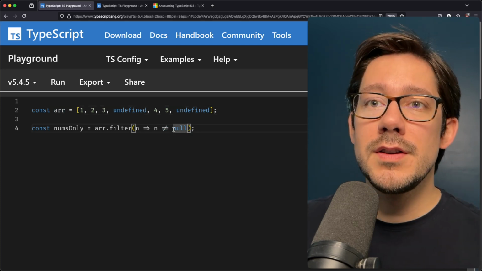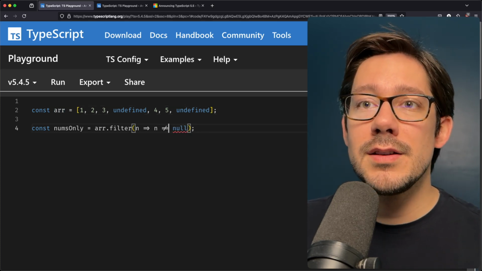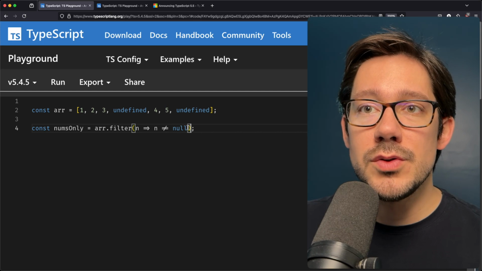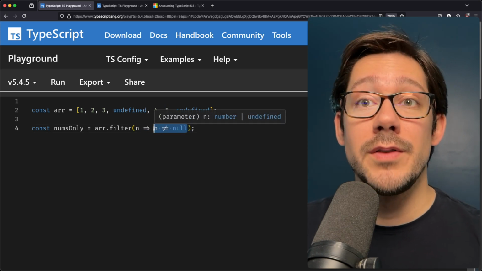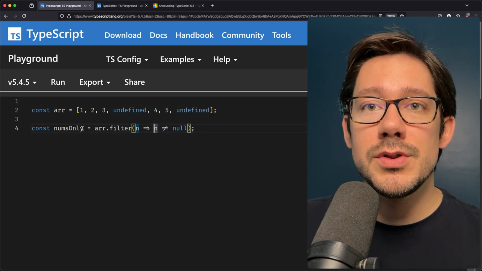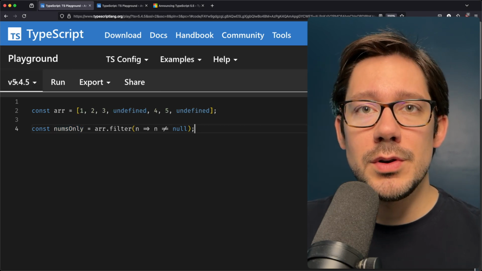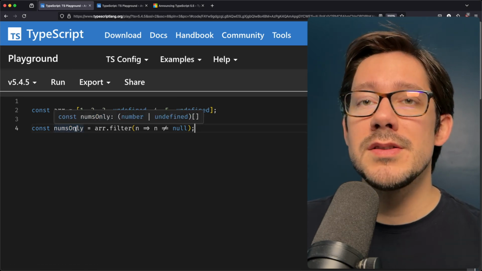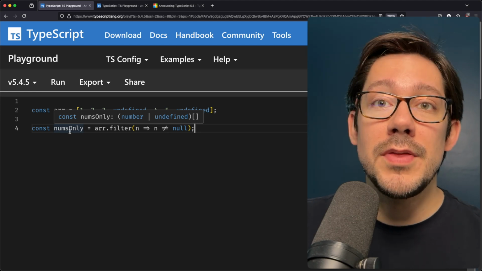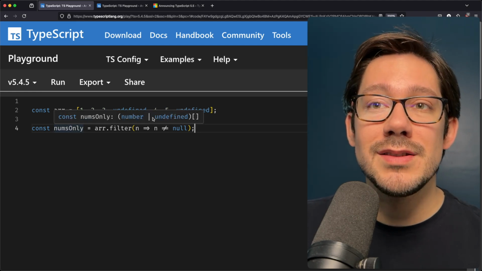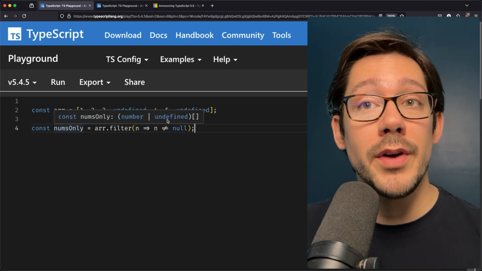Now, when we filter, in this case, we're saying anything where n is not equal to null, which is going to filter out any null or undefined values. And so we know that the result is an array with numbers only. However, notice we're running here with TypeScript 5.4, and TypeScript doesn't recognize the narrowing that we've done. It thinks that the nums-only array is still an array of numbers or undefined values.